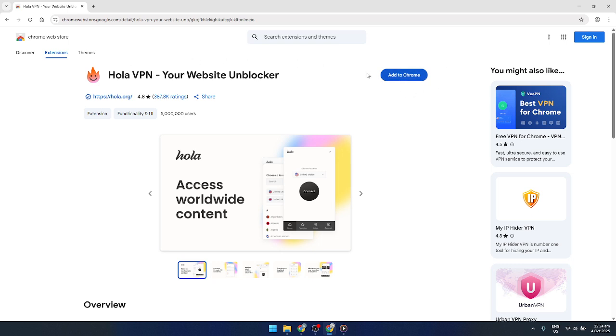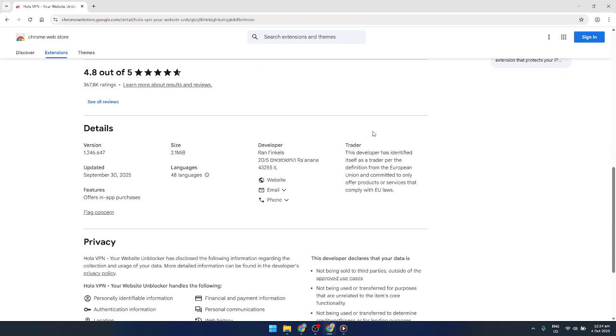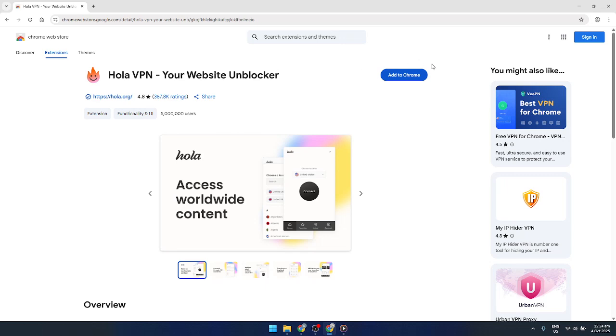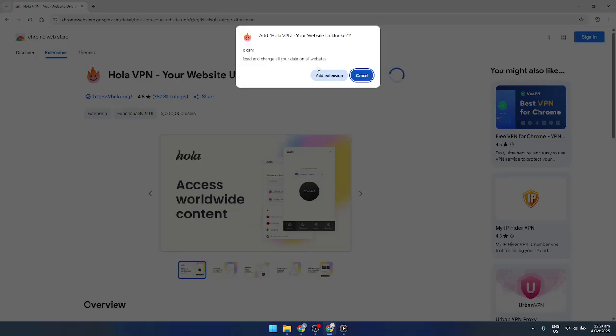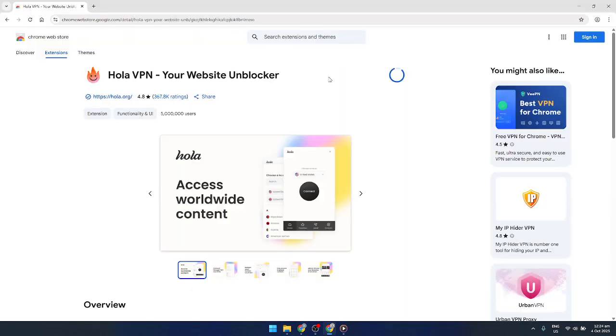After deciding on a VPN extension that appeals to you, click on it to open its details page. This page will provide more information, such as features and user reviews. Once you're satisfied with your choice, you'll see an Add to Chrome button on this page. Click on it to start the installation process.